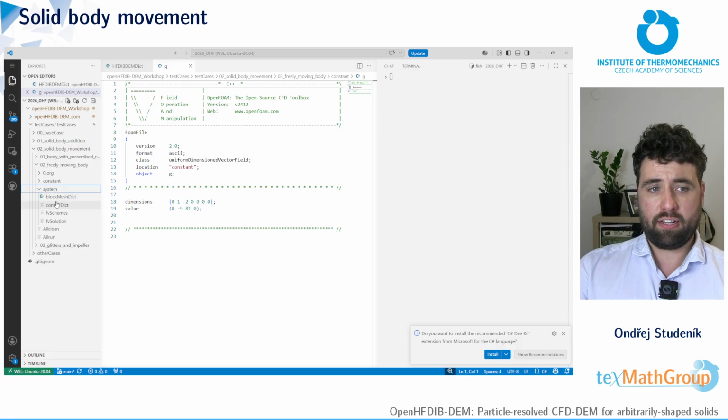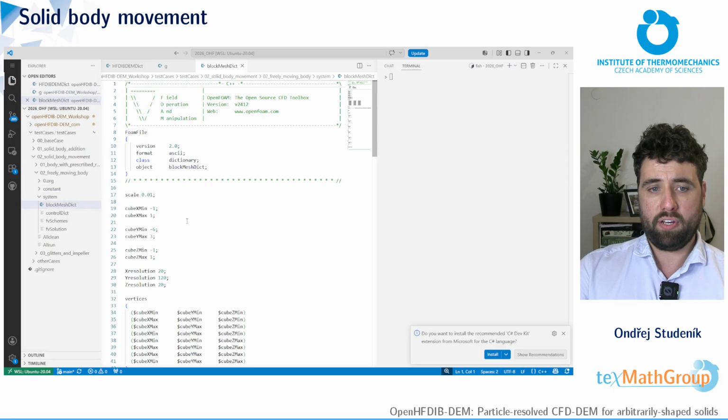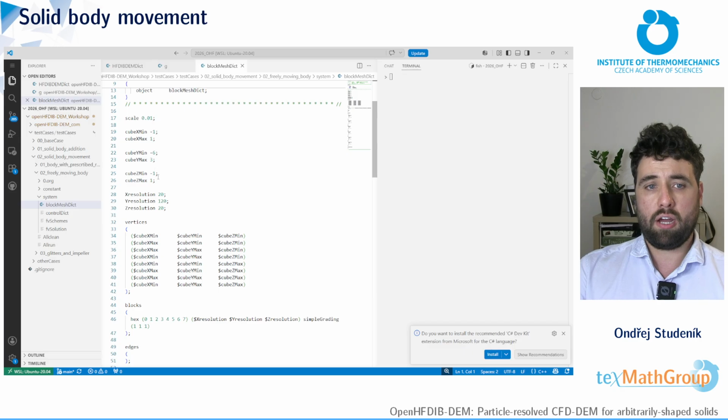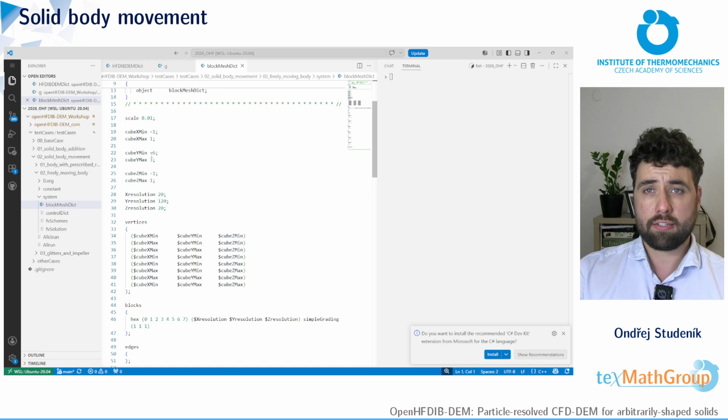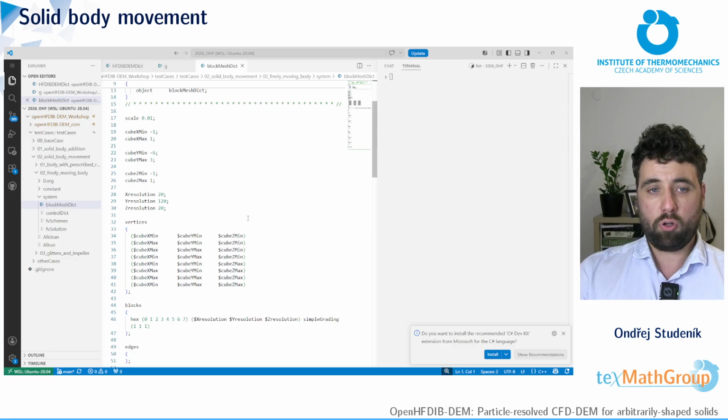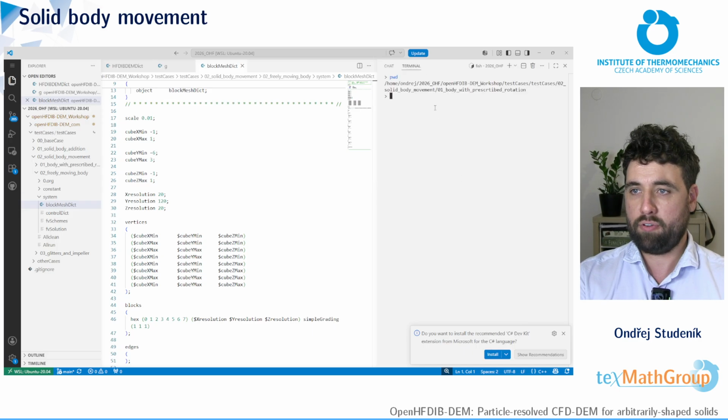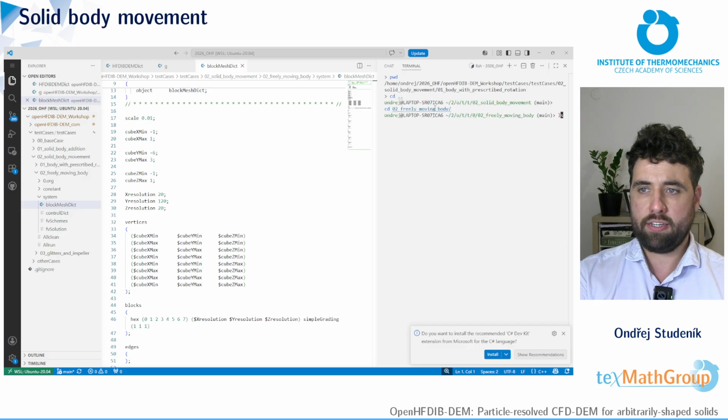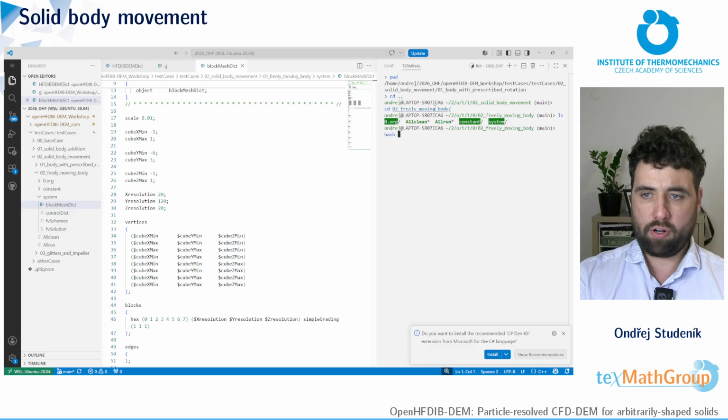For this case, we slightly modified our block mesh, which will now span 2 centimeters in the x direction, 2 centimeters in the z direction, and 9 centimeters in the y direction. The block mesh was already modified accordingly. Now, without further ado, I will check where I am, enter the second case and run the simulation.